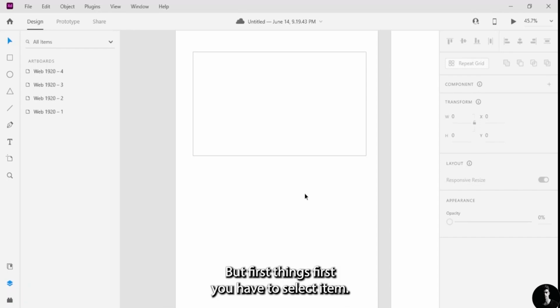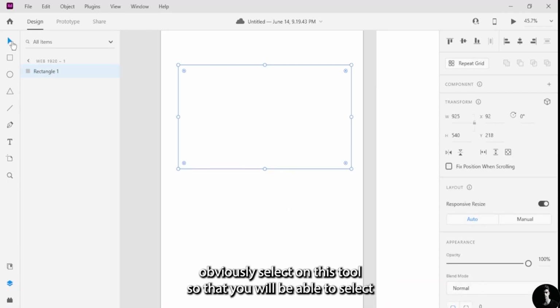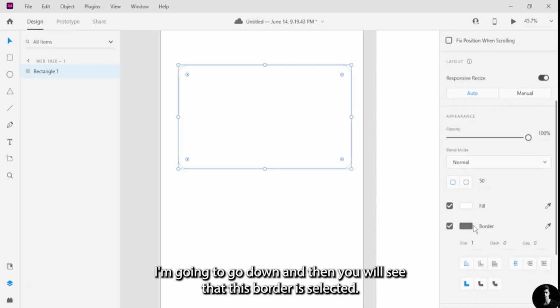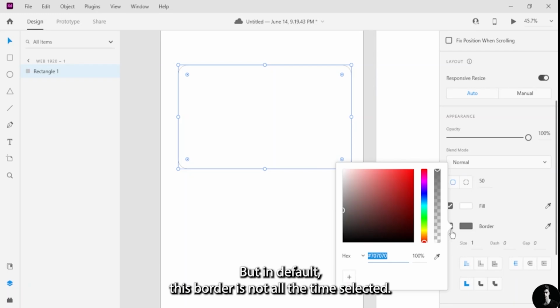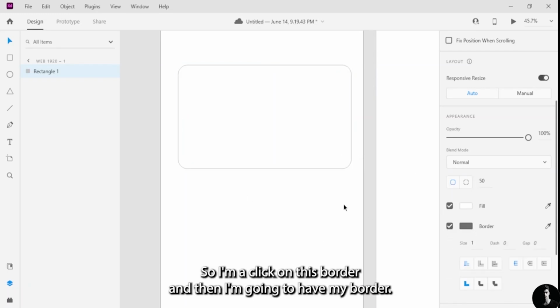But first things first, you have to select the item. The item on my screen is this rectangle. So I'm going to click on it, obviously selecting this tool so that you will be able to select whichever item you want to make changes on. Then let's say I'm going to make a bit of rounded corners. And I'm going to go down and then you will see that this border is selected. But by default, this border is not all the time selected. So I'm going to click on this border and then I'm going to have my border.